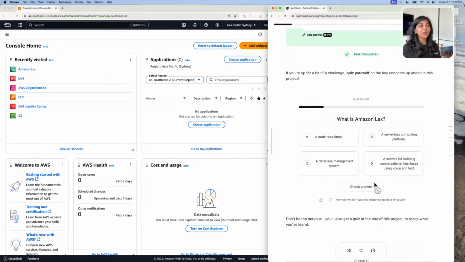Okay. What is Amazon Lex? Very important to know, given that we're going to work on Amazon Lex. Any answers, please feel free to throw them in the chat. Let's look at the options. So, what is Amazon Lex? A, a code repository. B, a serverless computing platform. C, a database management system. Or D, a service for building conversational interfaces using voice and text.